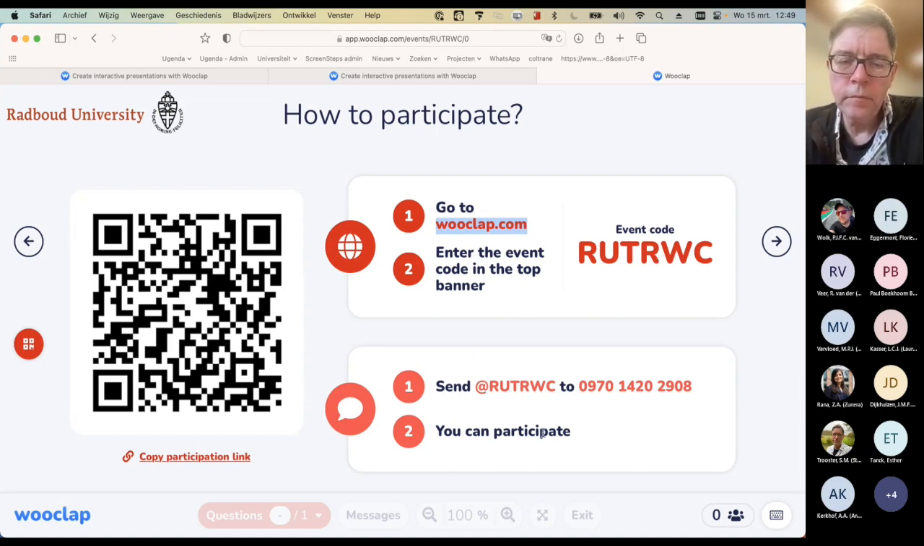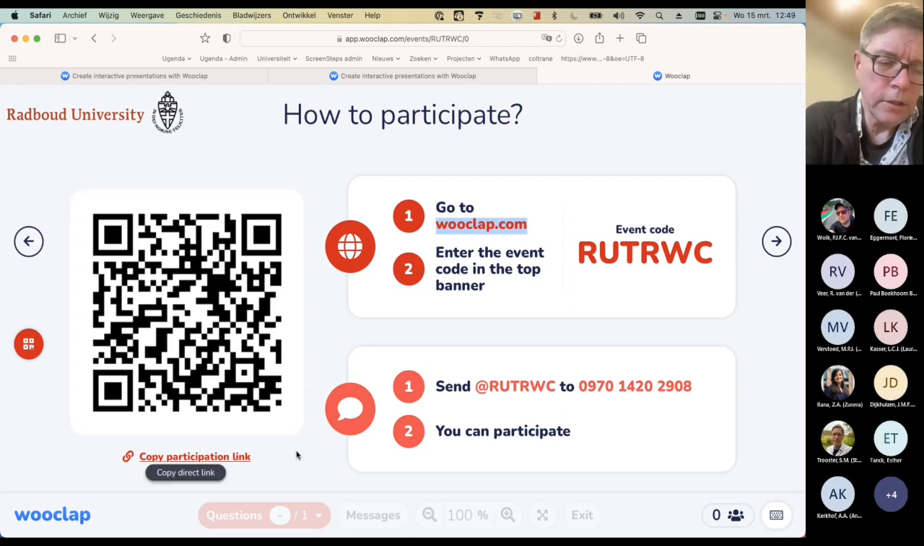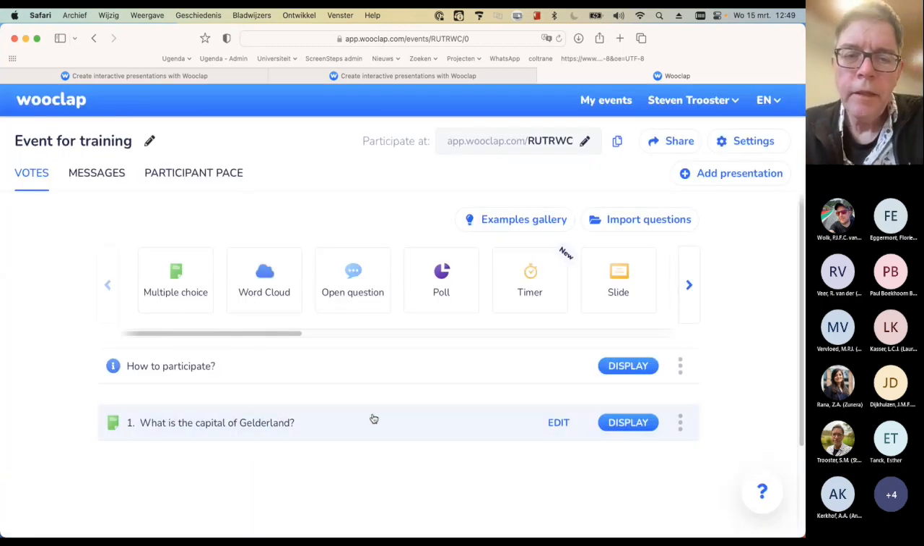And in this case, by default, the option is that people can also send an SMS to this telephone number. But I would suggest turning that off because normally you would only use the web interface for response. I press escape to escape the screen, and now I'm back in my event creation area.